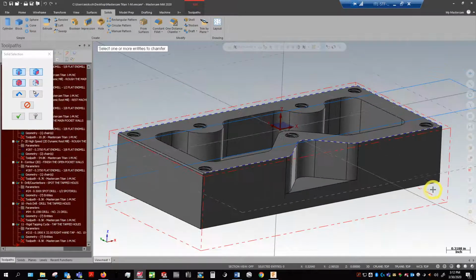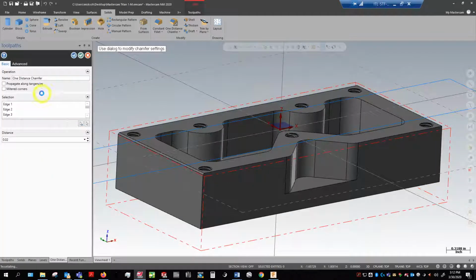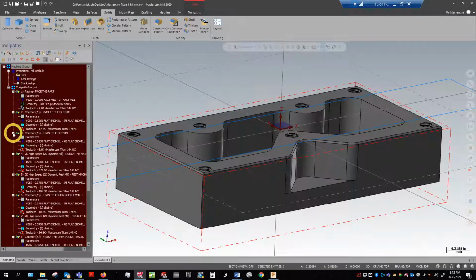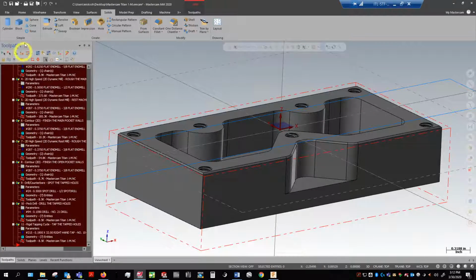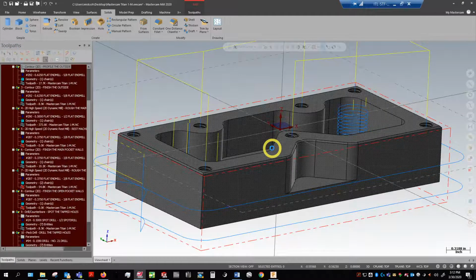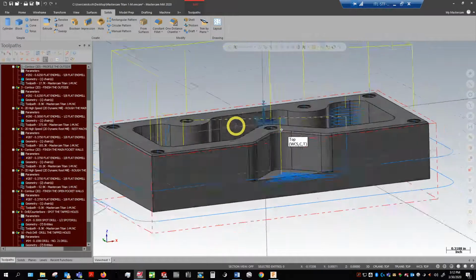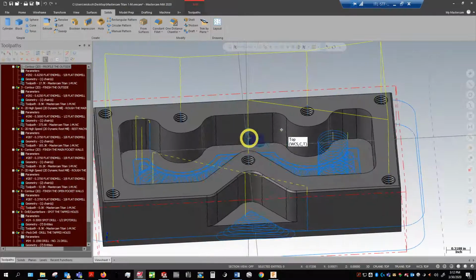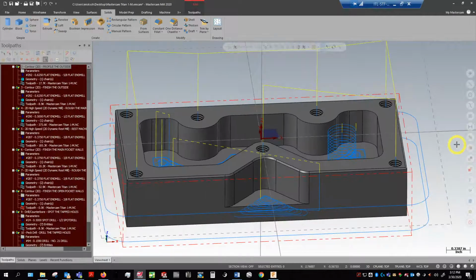Okay, so we've got our whole edge there chamfered. Go ahead and create that. Now it created a bunch of dirty toolpaths, so I'll regenerate all those. I'm not sure why. It doesn't really matter, but we'll go ahead and regen all of those. That's why. So I've made a dirty toolpath that needs to be refixed with that chamfer being added, right?